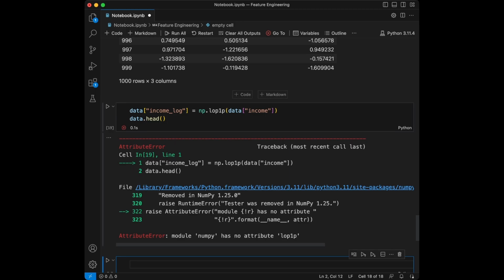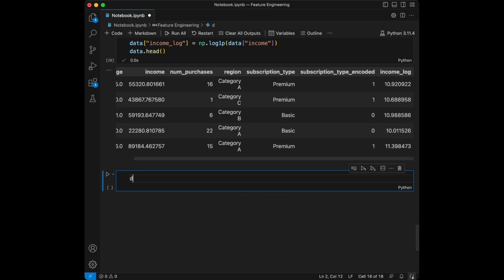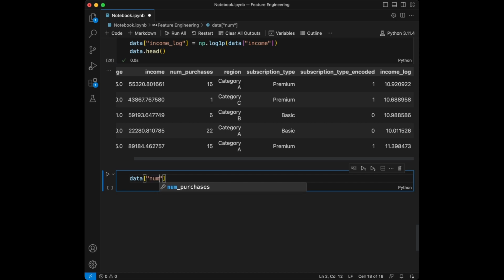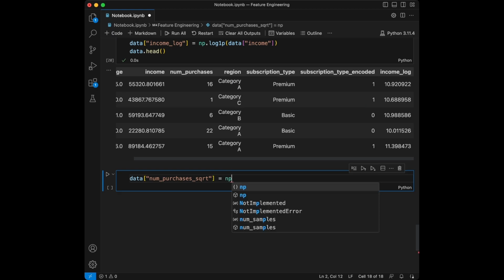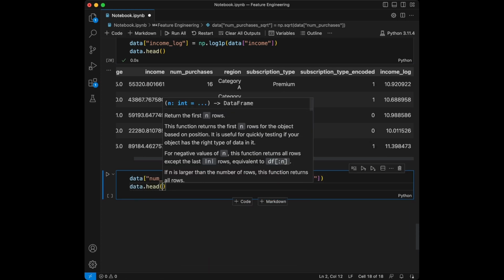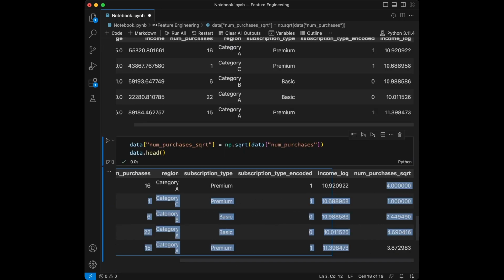I just made a typo there on logarithm. Here it is, the correct version. And another transformation is the square root transformation, which is really common. So let's also see that. We will say data number_of_purchases_square_root, and let's just use numpy.sqrt here, and we will say data number_of_purchases, and see this. Here it is. We took the square roots of the number of purchases column.